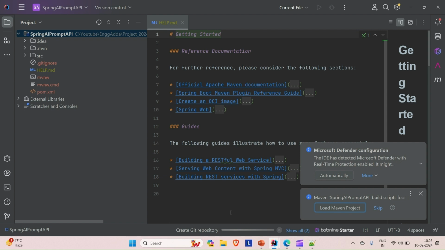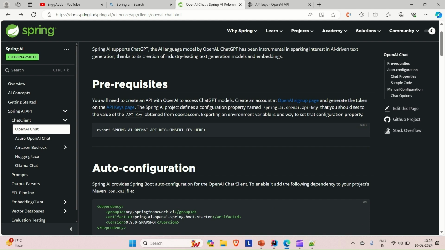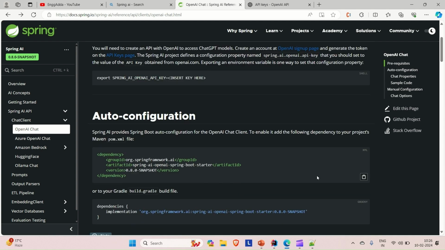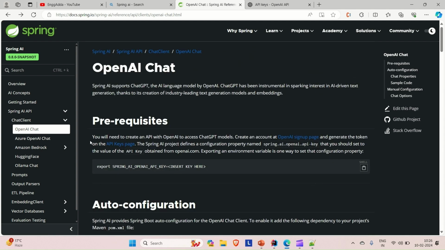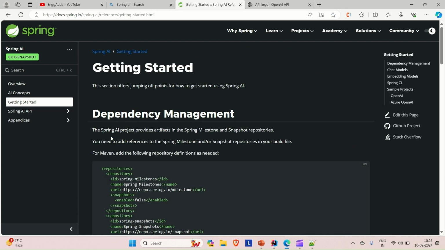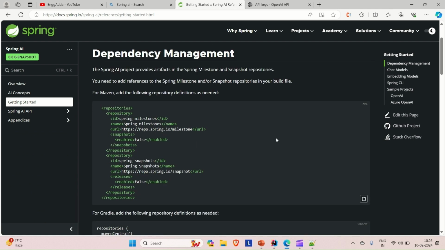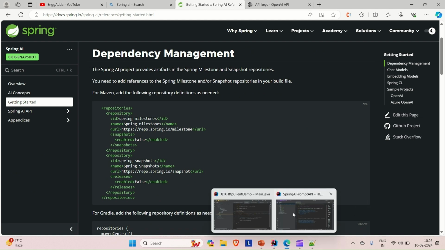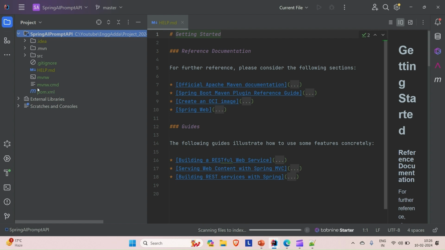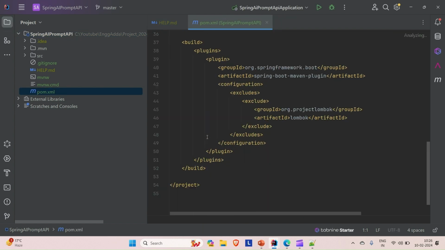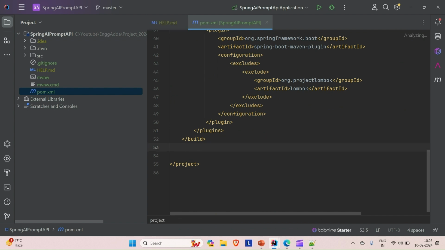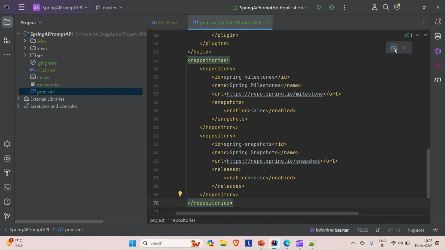All the necessary dependency management and configuration will be done automatically. So just wait for a few seconds. What we have to do is go to Spring AI again. For auto configuration, you have to include this dependency. Apart from that, you have to include the repository as well. When you go to the Spring AI API, you can see in the getting started that you will find this repository. Just copy this repository, go to the application and go to the pom.xml. Go down, after build, you can paste it and then run your Maven load.